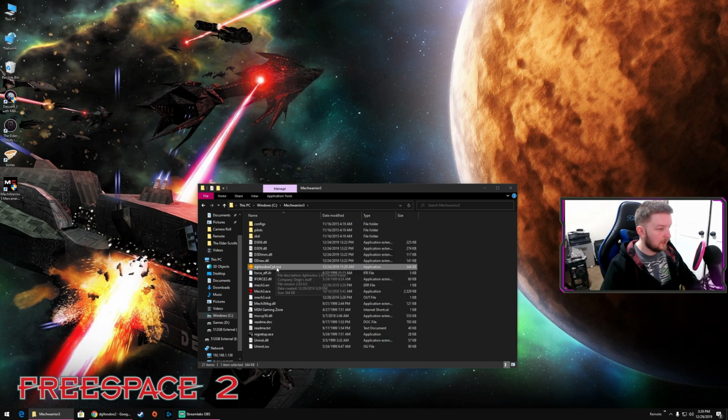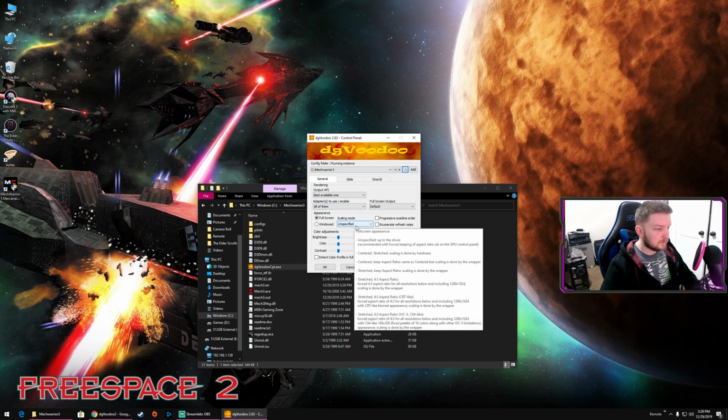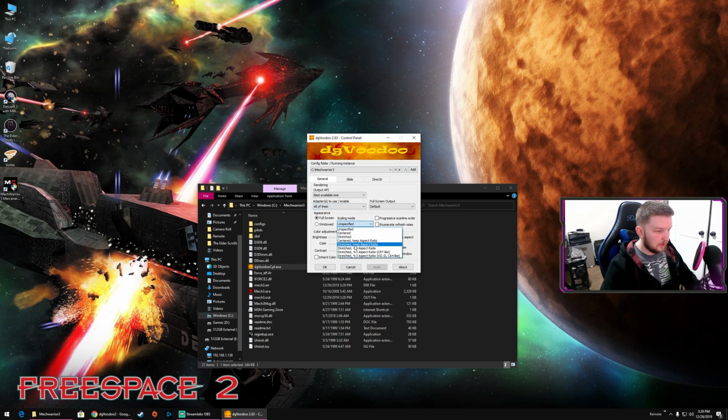Next, right-click DGVoodoo, control panel, run as administrator. I personally like to do this. I click this little button here. It saves the individual config file in your Mechwarrior 3 root. You should be able to leave everything here default, except scaling mode. Go to stretch, keep aspect ratio, click on enumerate, refresh rate, hit apply.